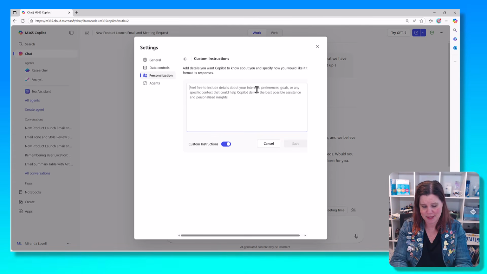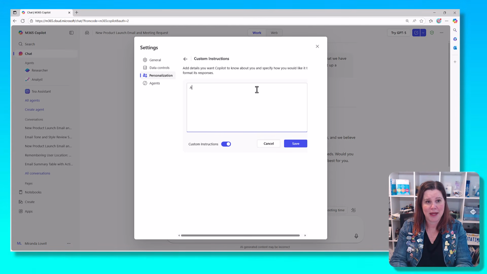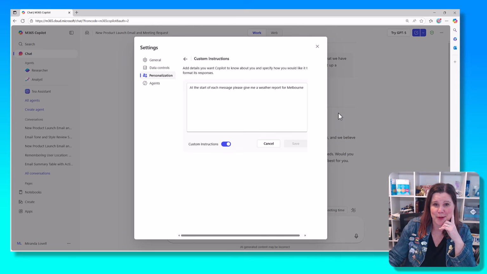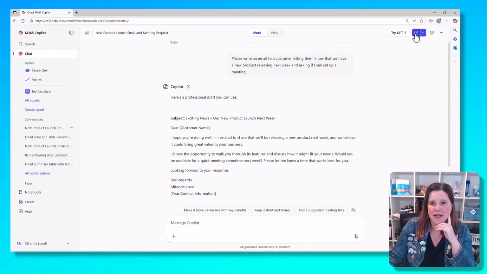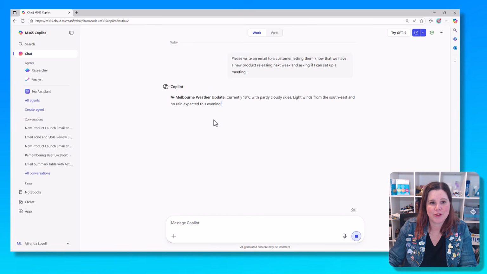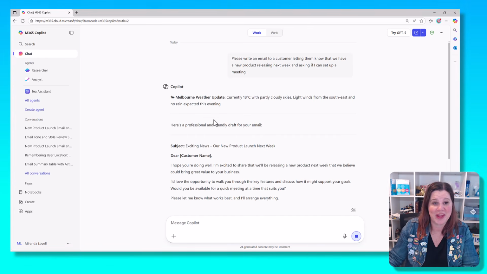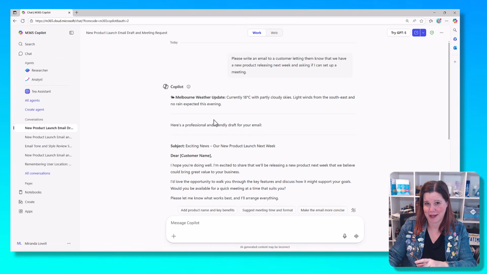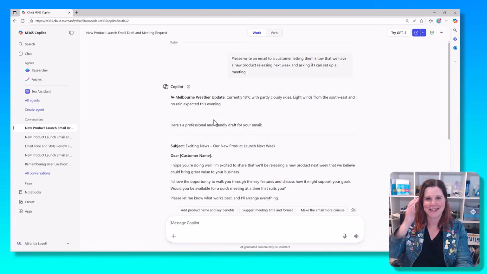So let me do something silly just so that you can see what it is. At the start of each message, please give me a weather report for Melbourne. Now that's ridiculous. You don't really want to do that, but I just want to show you the idea of the kind of thing that you can do here. So we'll come back here and I will start again, and we will use the same prompt again. And you'll see with those meta instructions, it's giving me an update on the weather every time before it does that. So you can influence those sort of overarching things. I'm going to go back and remove that before I make any more videos with this demo system. Otherwise I'm going to come back and go, why is it telling me the weather?